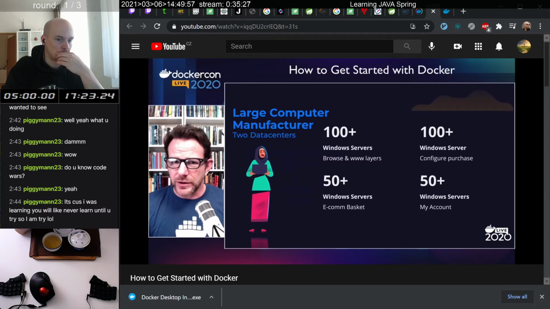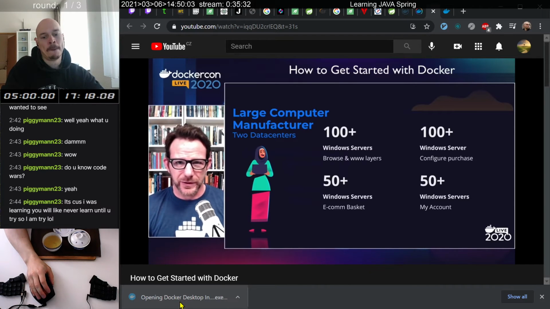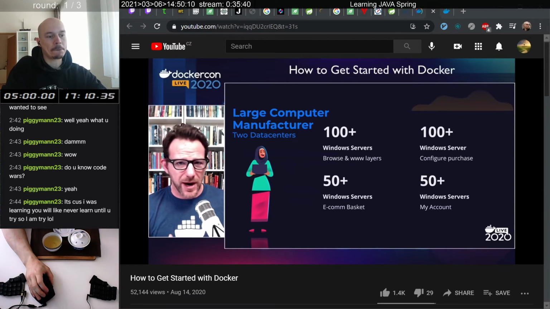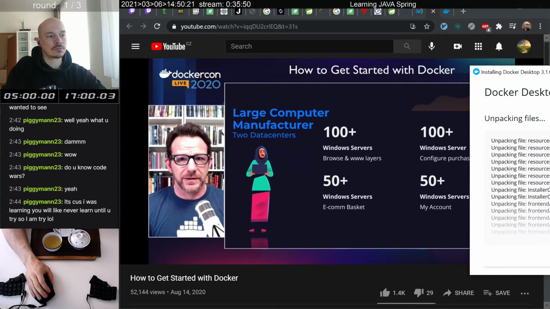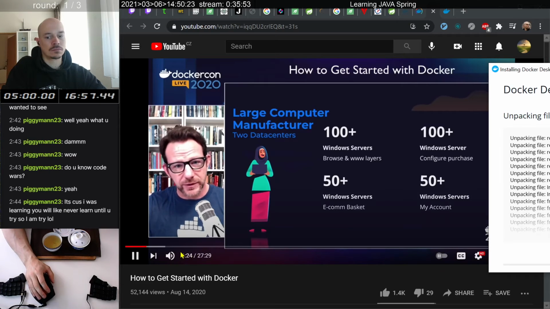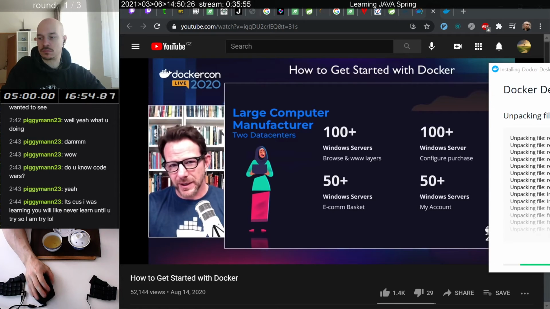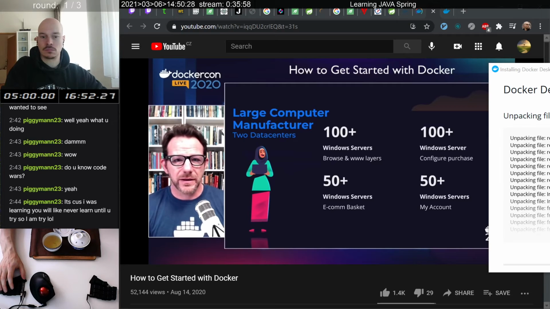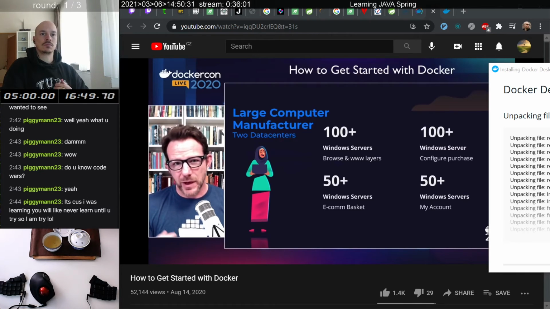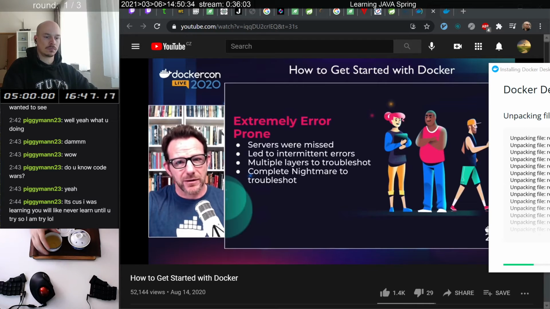I used to work at a large computer manufacturing company here in Austin. I won't mention the name, but we had hundreds of servers in our data center just for the e-commerce platform that I worked on. And you can see here on the screen that we had over 100 servers just for our browse and our www layer, 50 in each data center, 100 for being able to configure your purchases. So when you would go onto the www layer and find a laptop that you liked, and then you would choose it, and then you could configure it, add memory to it, and those type of things. So we had hundreds of servers there, 50 plus in each data center. And those are just two of the services we had. We had multiples, right?